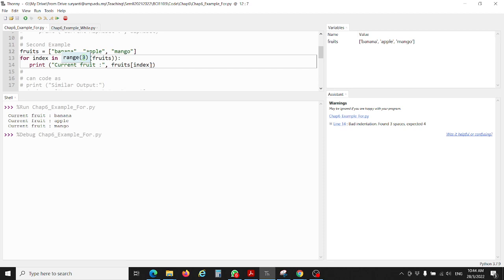It will loop 0, 1, 2. So our index will go from 0, 1, 2, stop. Not 0, 1, 2, 3.